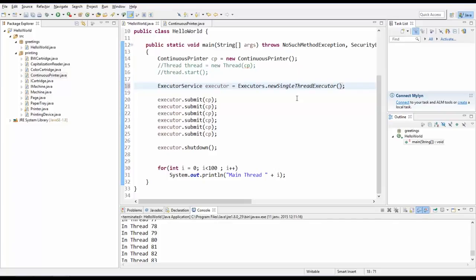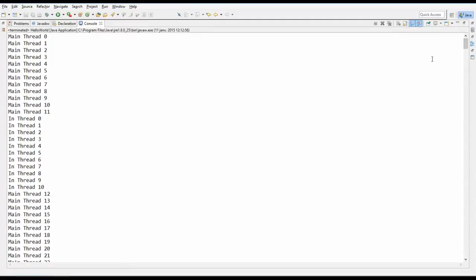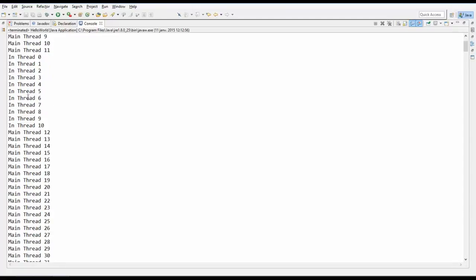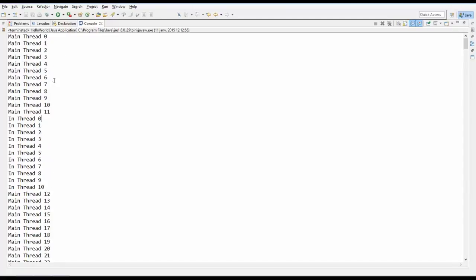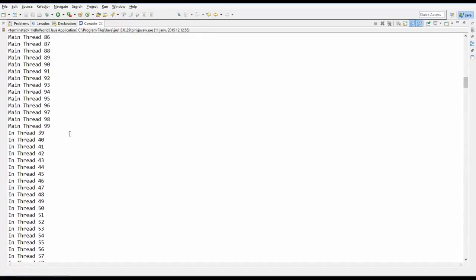So this is only going to run everything in one single thread. So what do you think is going to happen when we run this? Let's go ahead and run this and see what happens here. Let's look at the output here, starting up from the beginning. You can see here that everything is running sequentially. You can see that it is running each thread from 0 to 99, and then it is starting the next thread.